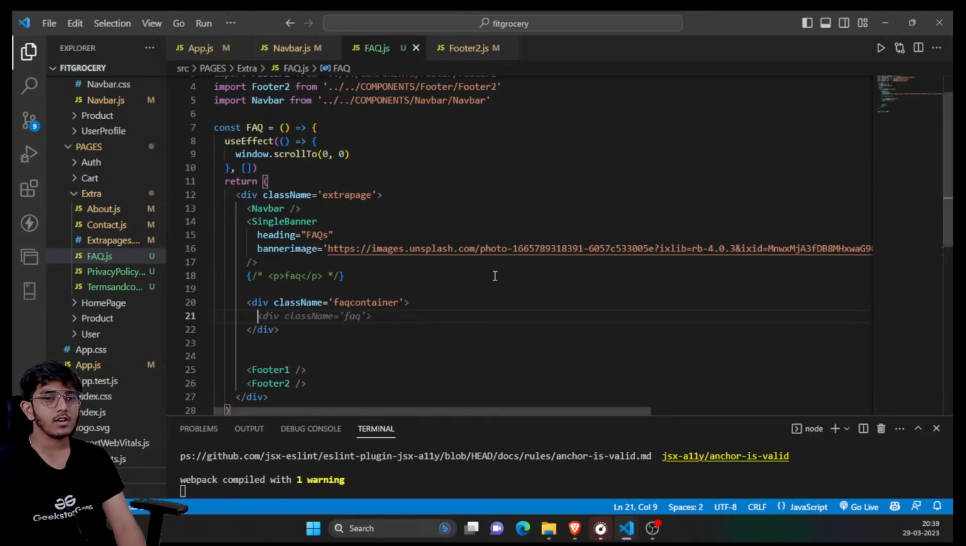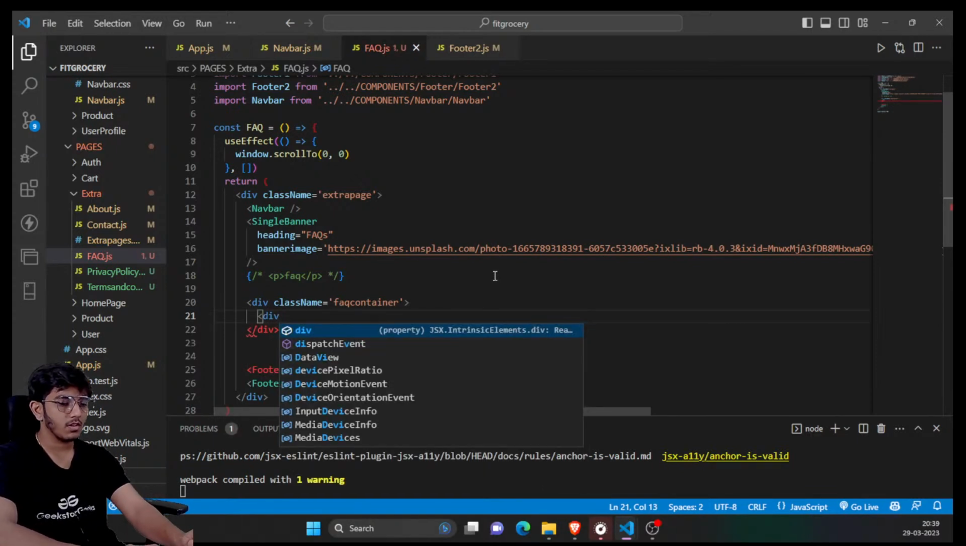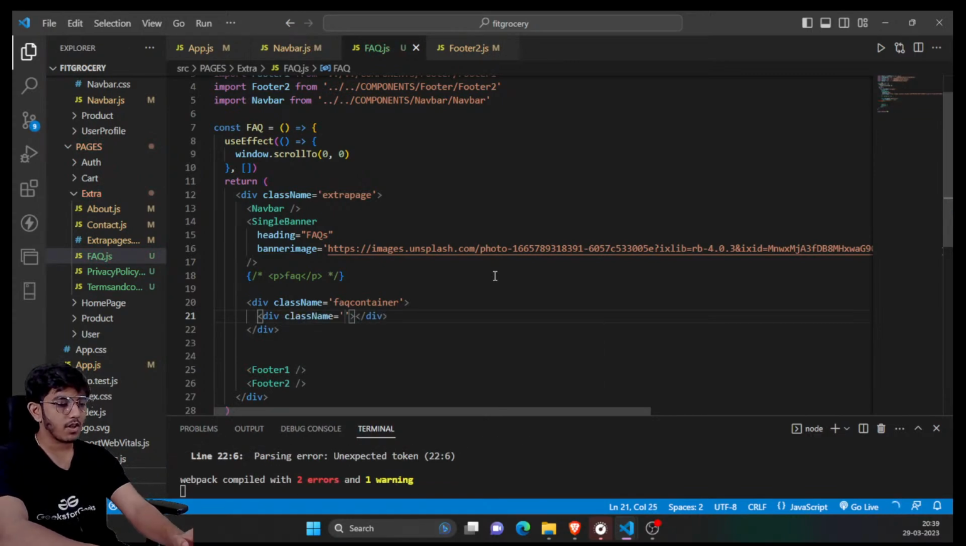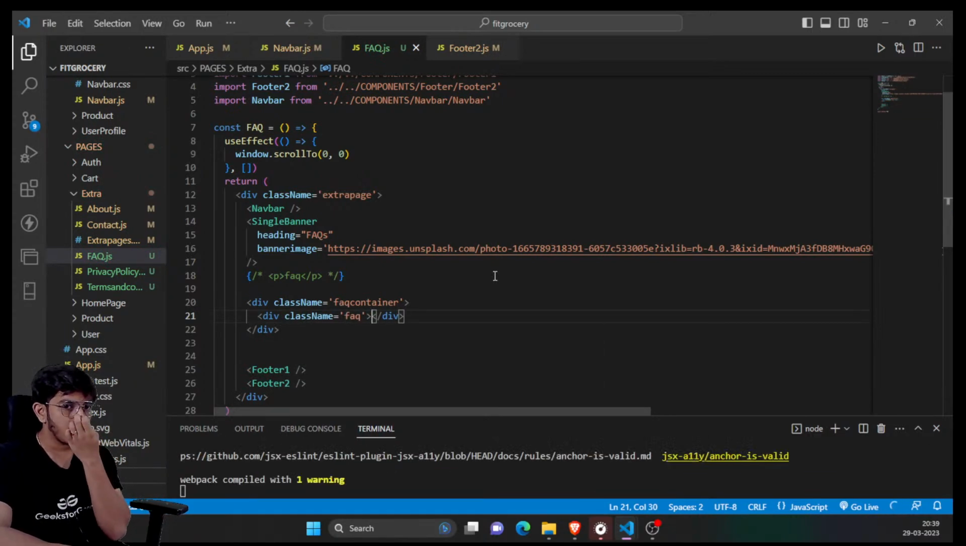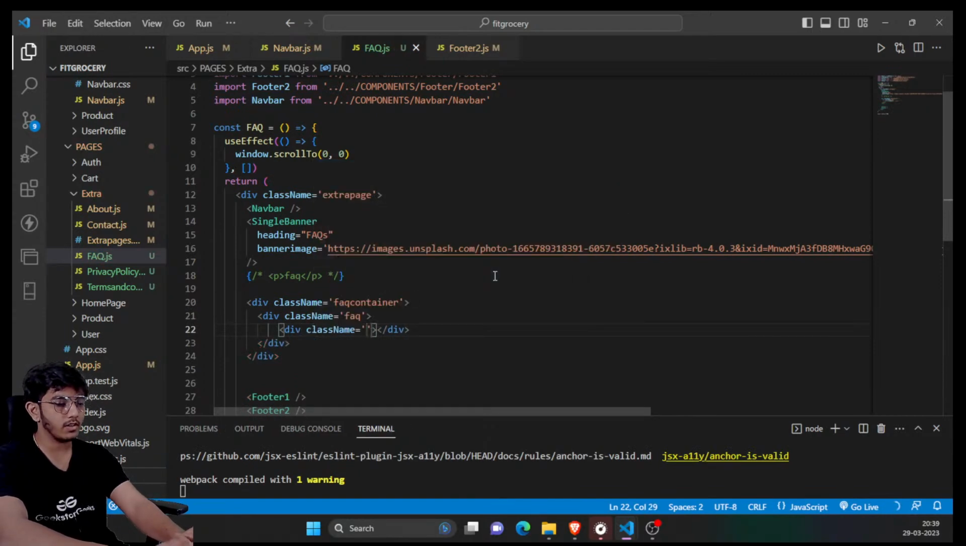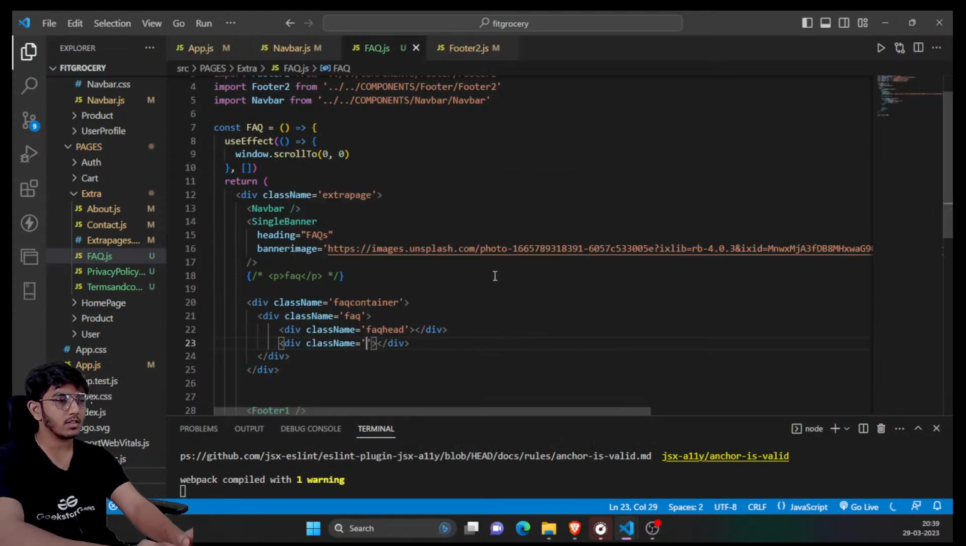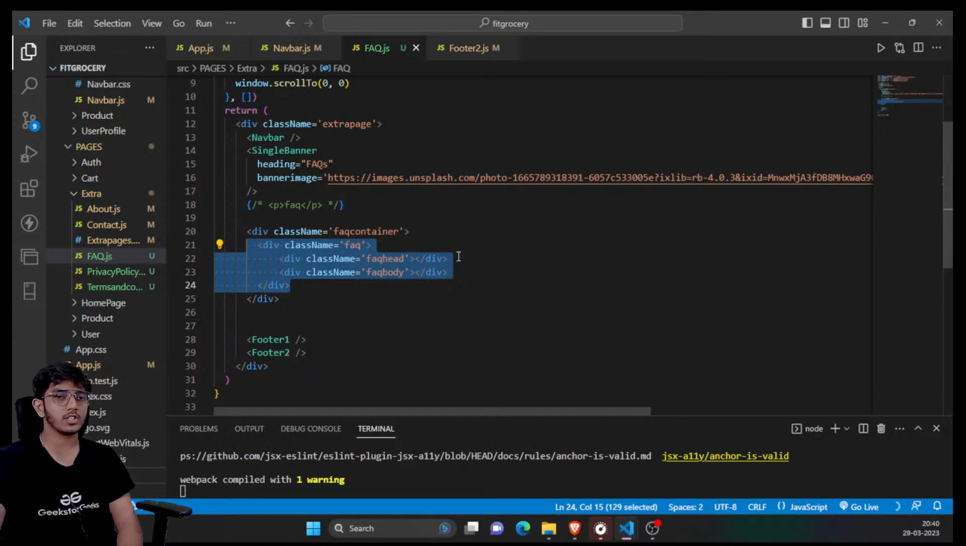Inside this, I'll be creating my first container. How can I do that? I'll be having a division, and let's give it a class name of FAQ. My container will be having a heading. Inside this, I'll be passing my question, so I'll say FAQ head. Similarly, I'll be having a paragraph, I mean the answer. So the answer will have a class name of FAQ body. These kinds of containers we are going to create for each question and answer.